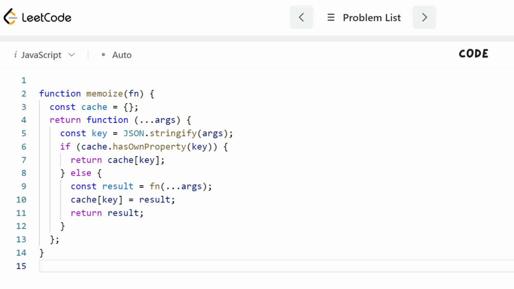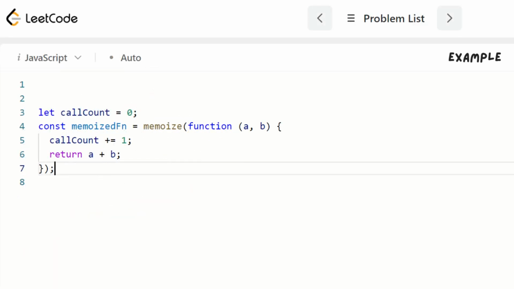Here's an example of how you could use the Memoize function to cache the results of the sum function. This code creates a new variable callCount and initializes it to 0. It also creates a new function memoizedFn that is a memoized version of a function that takes two arguments a and b and returns their sum. The callCount variable is incremented every time the original function is called.